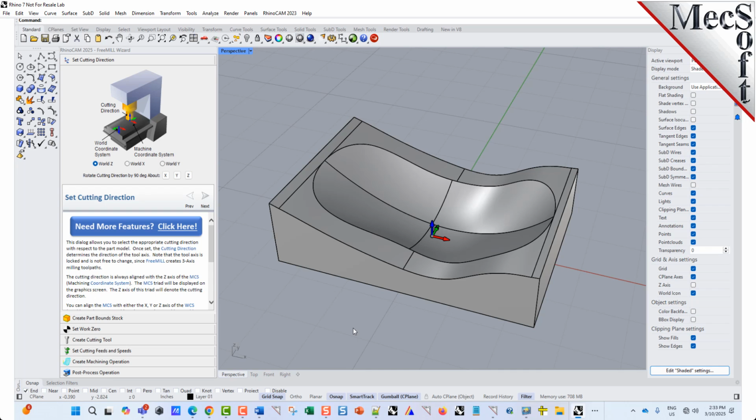The first tab in the FreeMill wizard is to set your cutting direction. And we're going to be cutting down in the Z axis. By default, it's set to World Z. So let's go to the next tab.